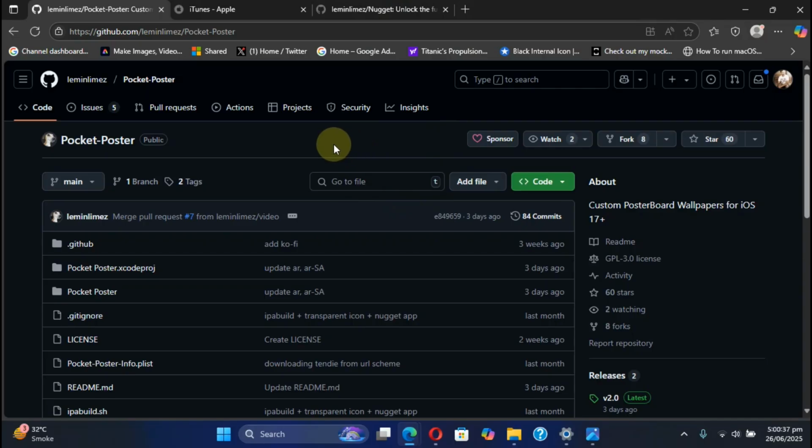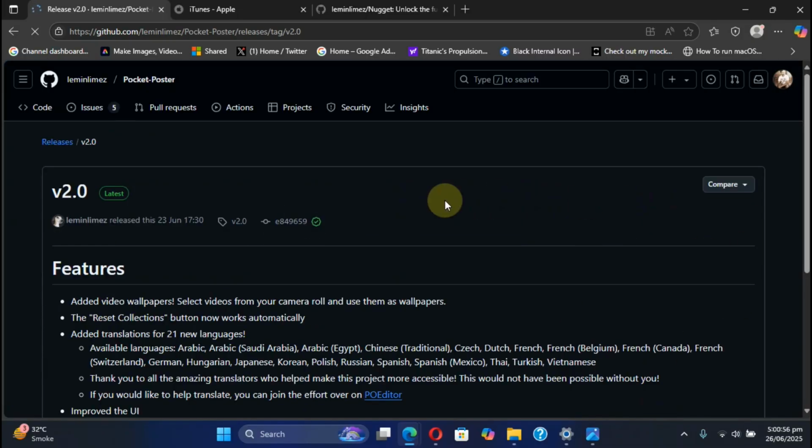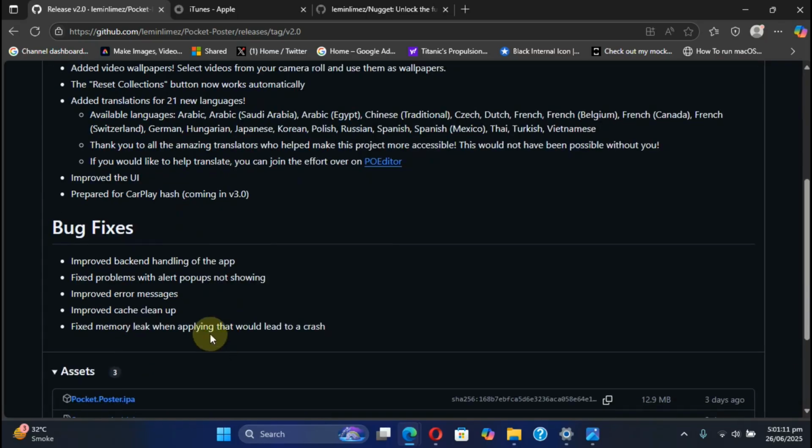As you can see, we are at the official GitHub page for Pocket Poster. Pocket Poster is completely free and it gets you custom poster board wallpapers on iOS 17 and higher. Yes, iOS 26 is supported. If you check out the release, we have the latest release here, which now includes the video wallpapers right from your camera roll to be used as wallpapers for your device. We have some bug fixes also.